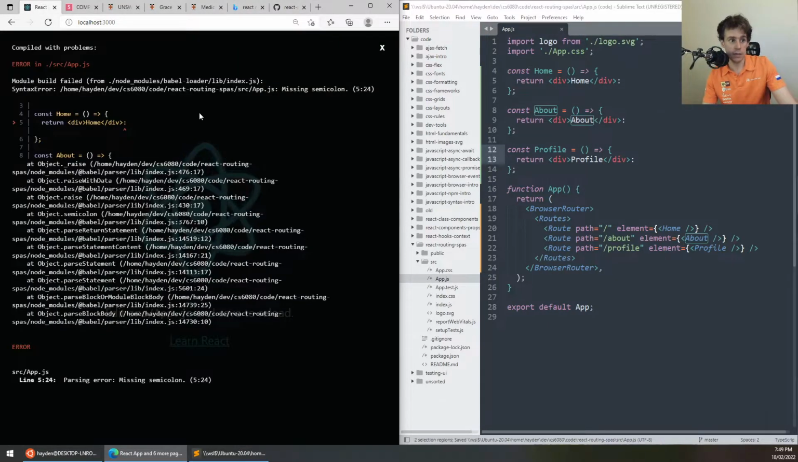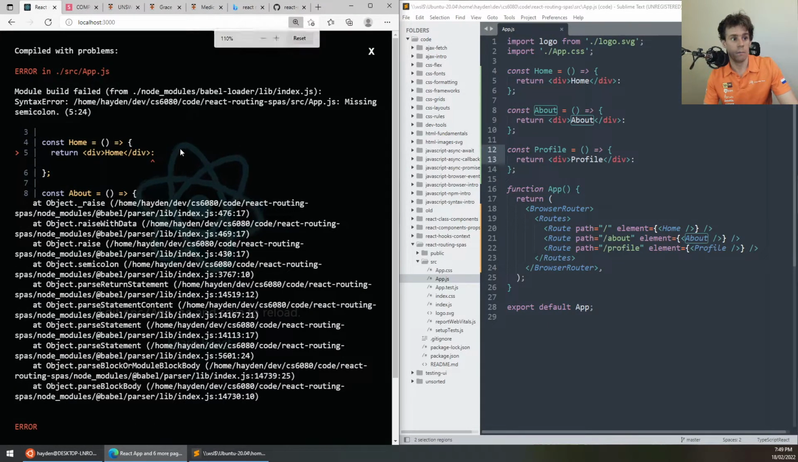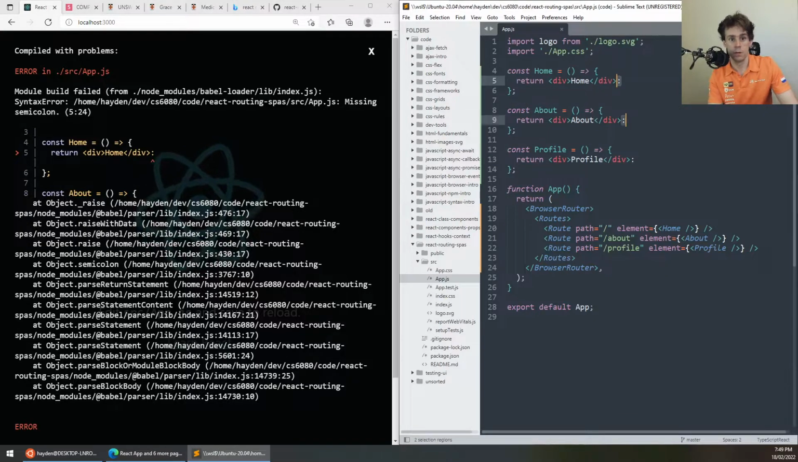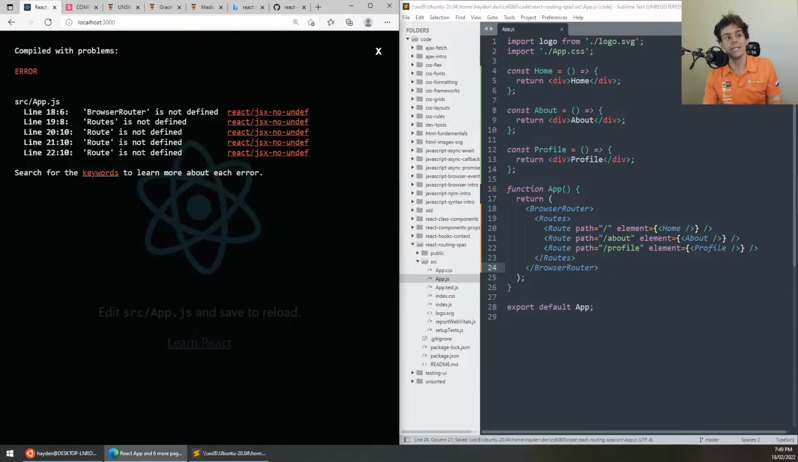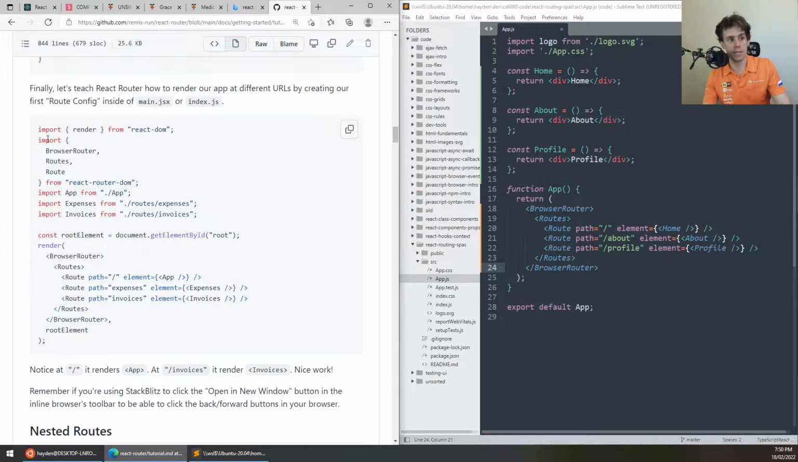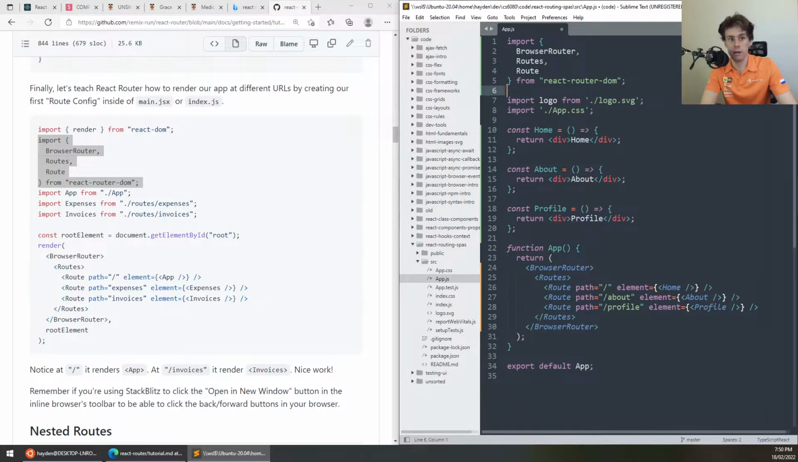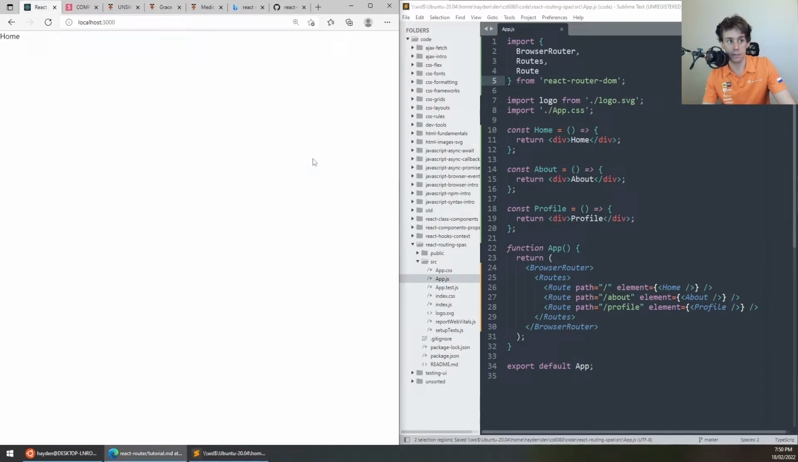Now, when I go back here, you'll see that it's going to complain about something not being implemented once I fix up a couple of my syntax errors. It says all these things aren't defined, and that makes sense because these three types, browser router, routes, and route, are all defined in the React Router DOM library. So I have to import those three things. Now this will make my page work.